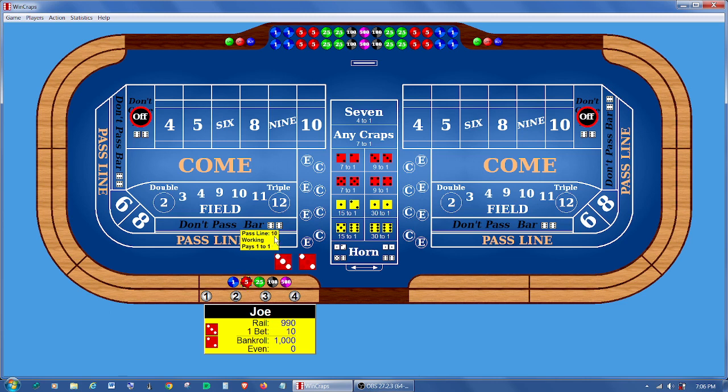If I click again, it goes up to $10. And again, it goes to 15. Hold down the control key and left click. Goes down to 10, back down to 5. Then the next one would remove the bet. Let's say we look up here at the place bets. It shows here's a place 8. It's not working right now because the puck is off. And it pays 7-to-6. Over here is a hard 10. It's working. It pays 7-to-1.